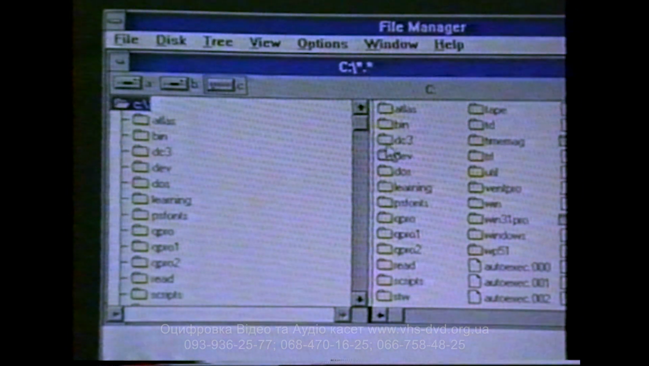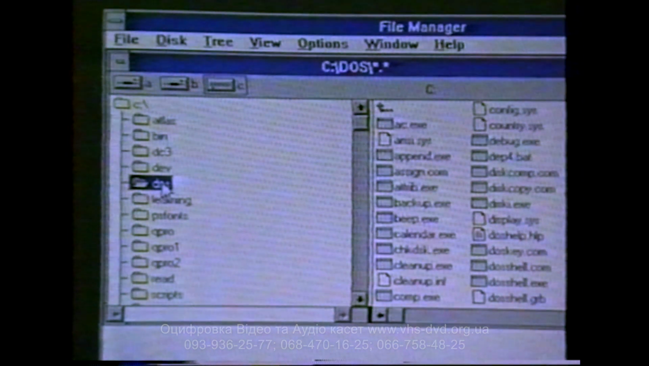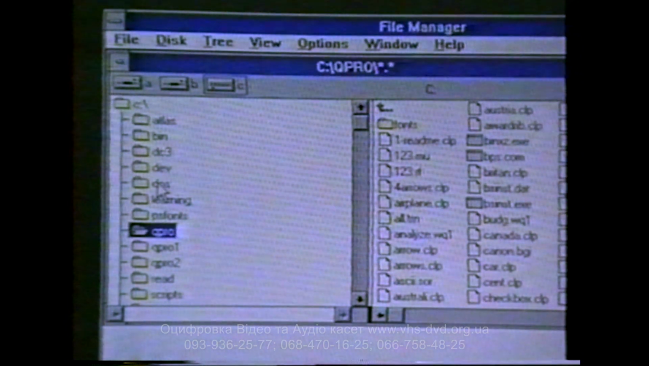When we double-click on a subdirectory folder on the right side of the screen, the left side of the File Manager expands the root directory and displays the files in the right window. We can also now click on a subdirectory in the left window and then see the files inside this subdirectory on the right window.